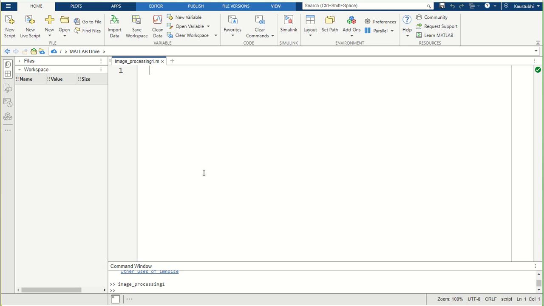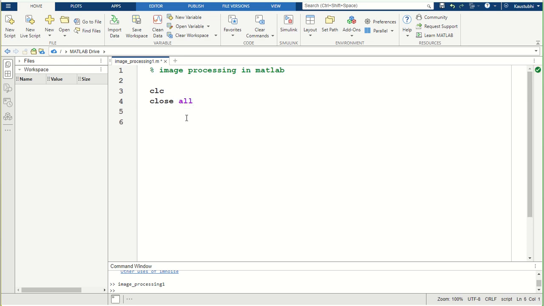So let's open MATLAB. What we can directly do is, as you already know, we'll just start with, let's say, image processing in MATLAB. Now the first thing that we always do is clear the command window. If there are any figures open, we can close all of them, close all. That is a good way to start. If you are using your desktop version, you can put clear all also, so that you can clear the previous workspace variables and all those things.